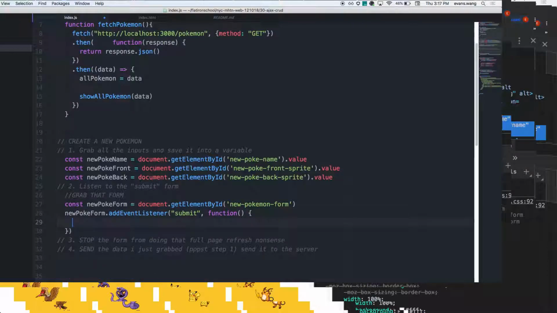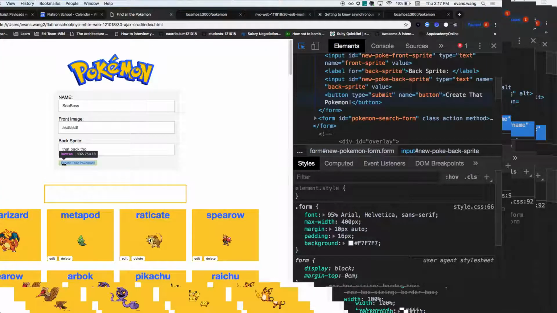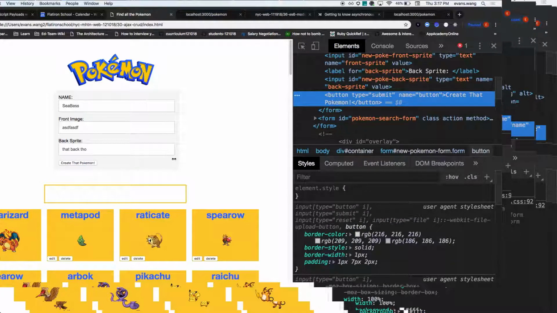So far, so good. Why don't you put the event listener on the submit button itself? That's a good question. The question is, why do I listen for the submission of this entire form versus listening for the click of this submit button, right? Is that the question? Okay. Does anyone have an answer?